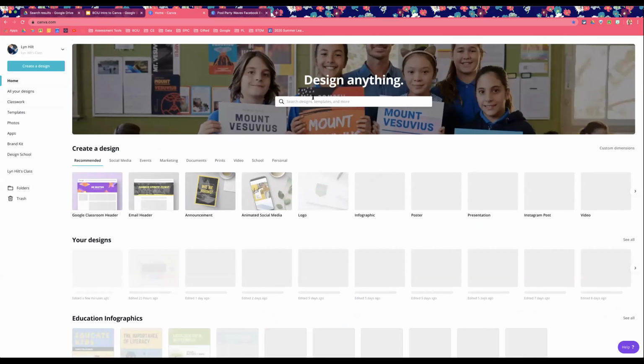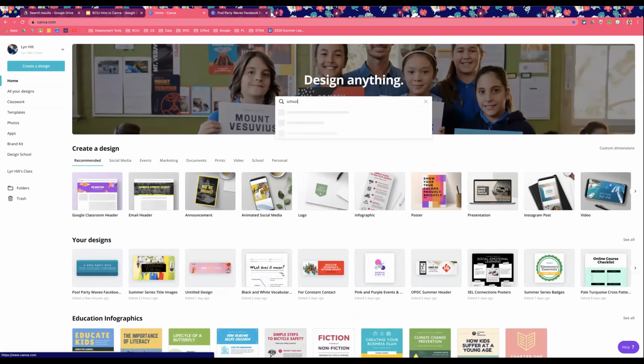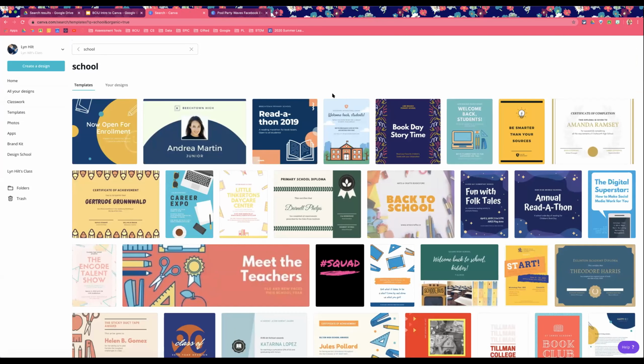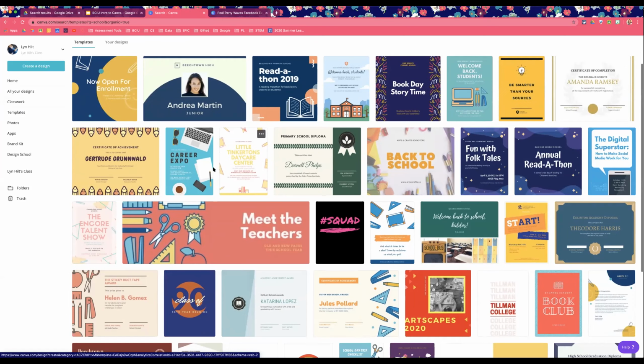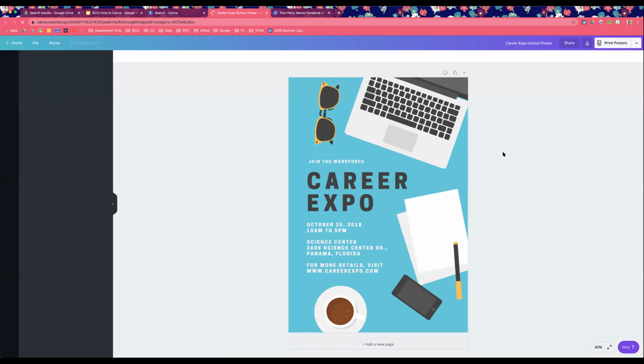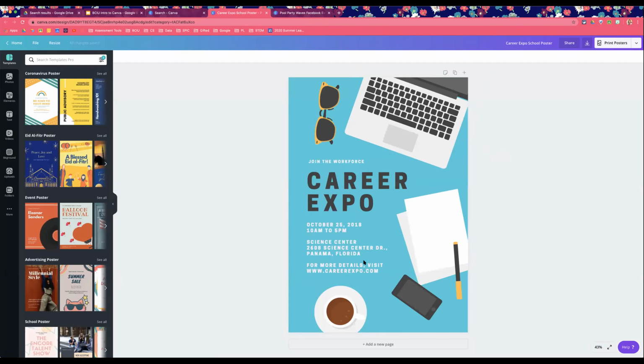Now, when I'm in my homepage, let me search for school and see what comes up. There are a number of different templates that were shown. We've got flyers, we've got certificates that showed up. There's like a back to school flyer, an informational flyer. So any of these might be useful. I think I used this one in Modern Learners one time because it has just a nice background.